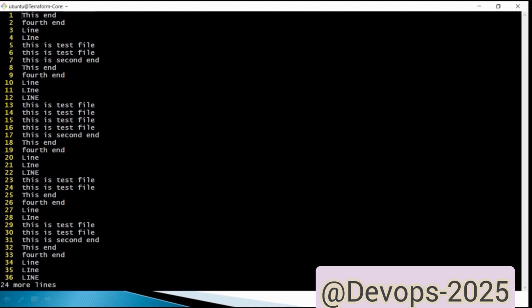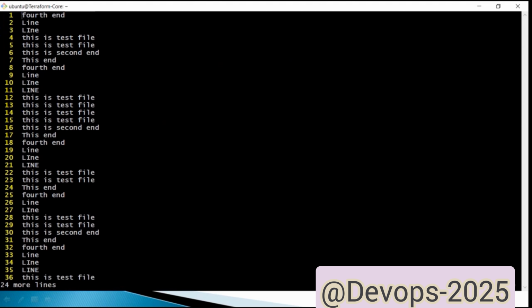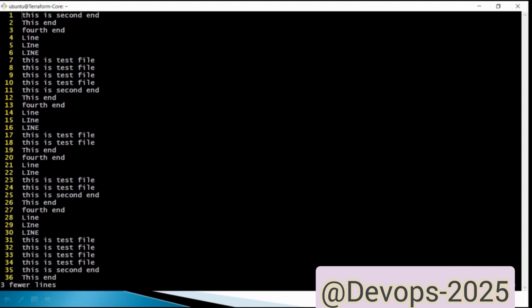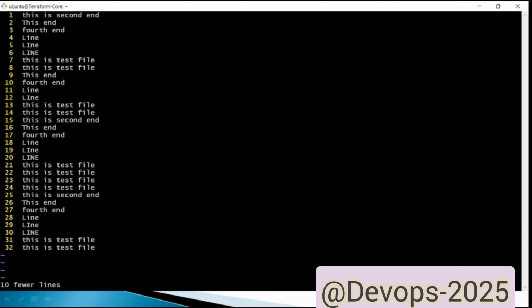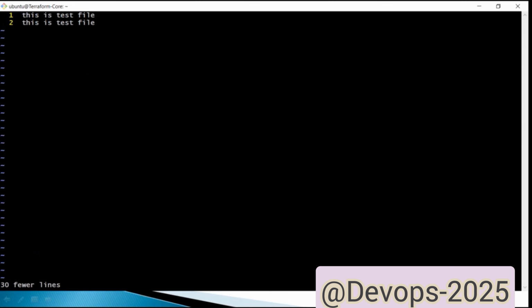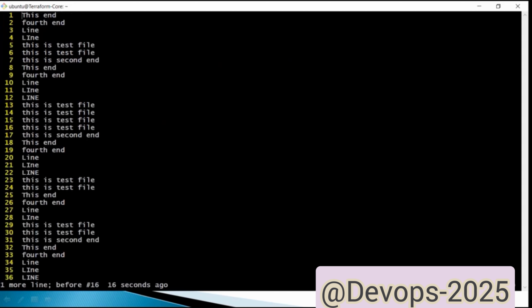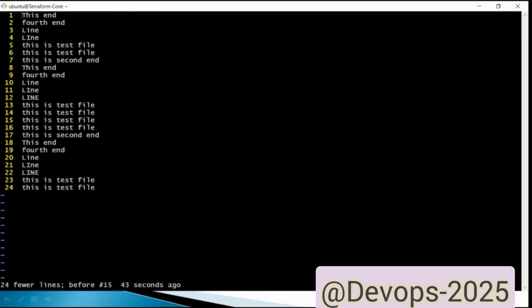So dd you can press, it deletes one line, 2dd 2 lines, 3dd 3 lines, 10dd 10 lines, and 30dd 30 lines. If you want to undo them, you can press u, and it will be reverted. Okay, so this is how you can delete the lines and undo the changes. So the next thing is, there are some other shortcuts.